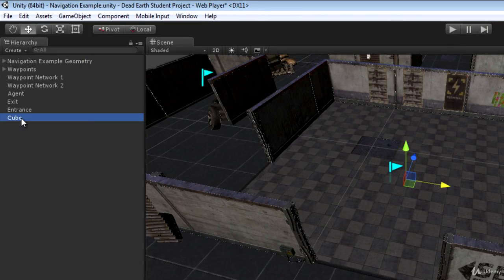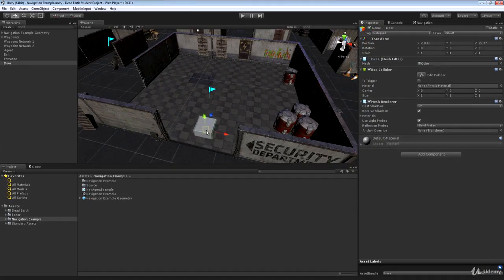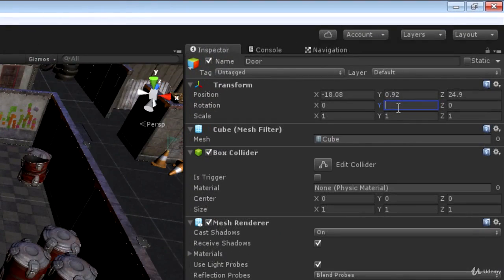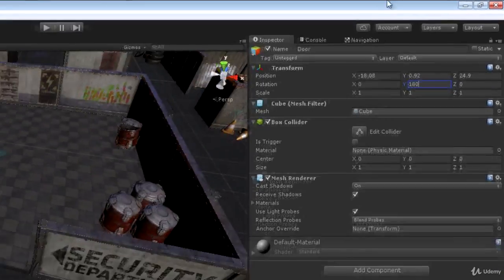Then I'm going to left click on the cube in the hierarchy view. I'm going to rename this door. Then I'm going to press Ctrl and Shift, and then when we move our little door cube, it's going to snap to the floor, and that just helps us get it roughly where we want it. Now the door is actually facing away from us at the moment. You can see the z-axis facing away, so I'm going to flip that 180 degrees using the inspector.